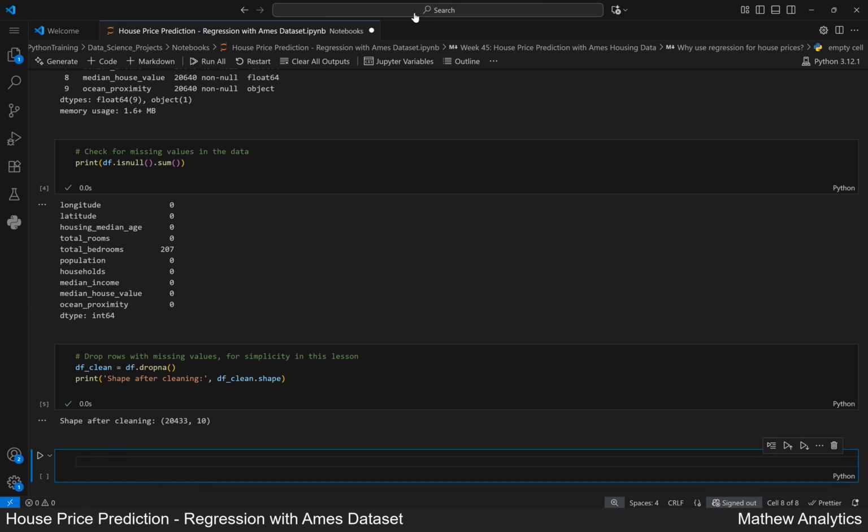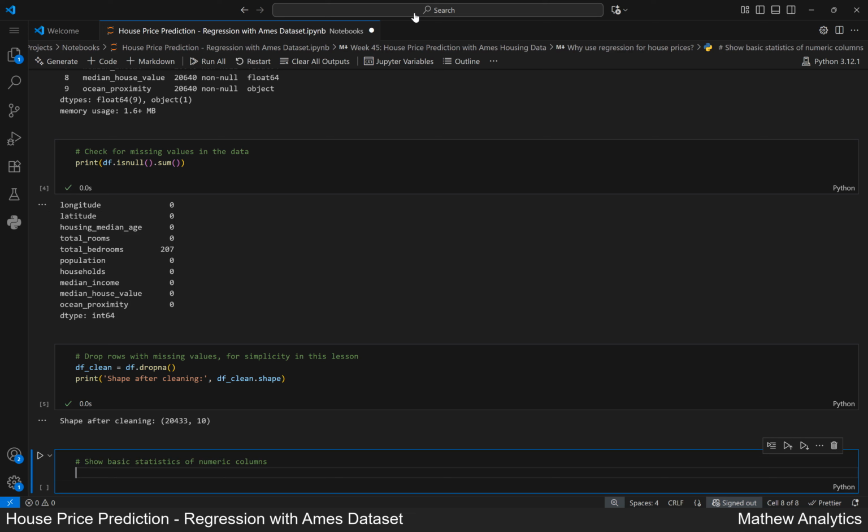Statistics tell us how the data is spread out. Let us look at averages, max, and min values. This shows us examples of typical house sizes, prices, and other numbers. Summary stats help us spot outliers or weird data right away.